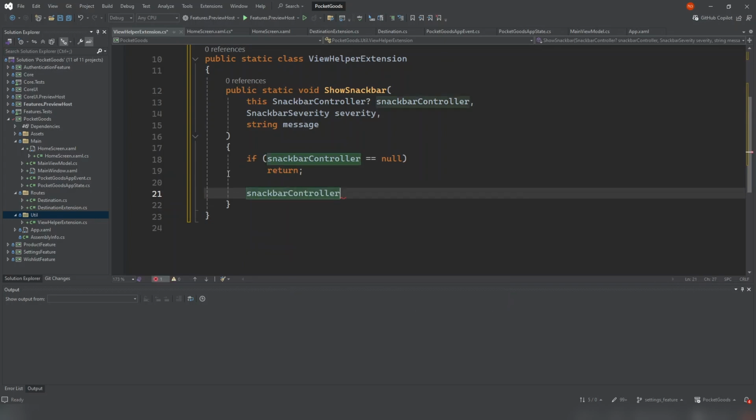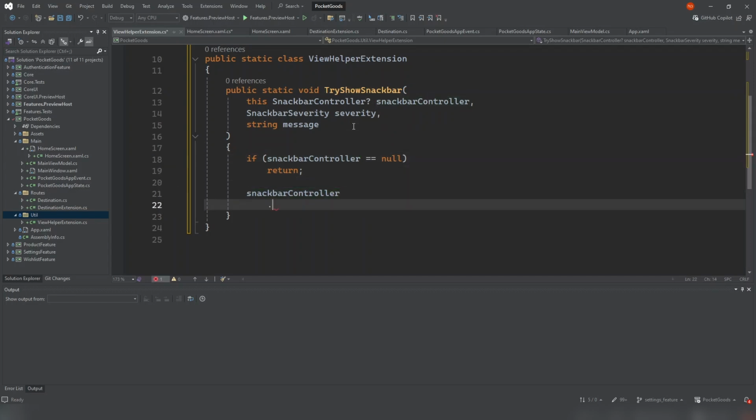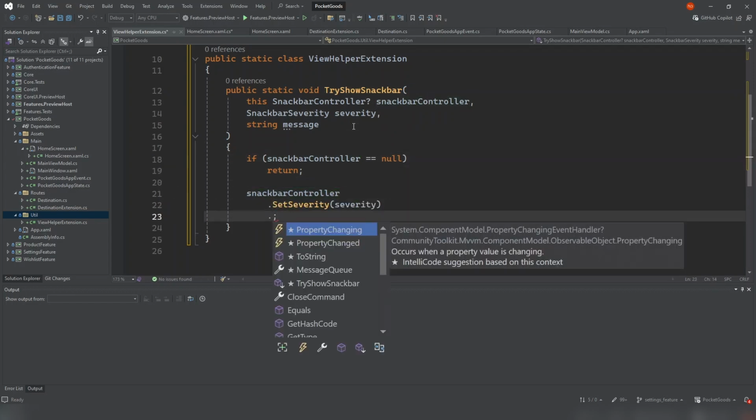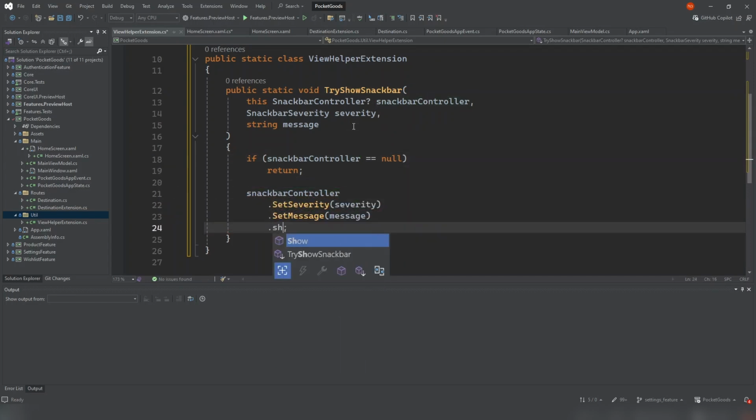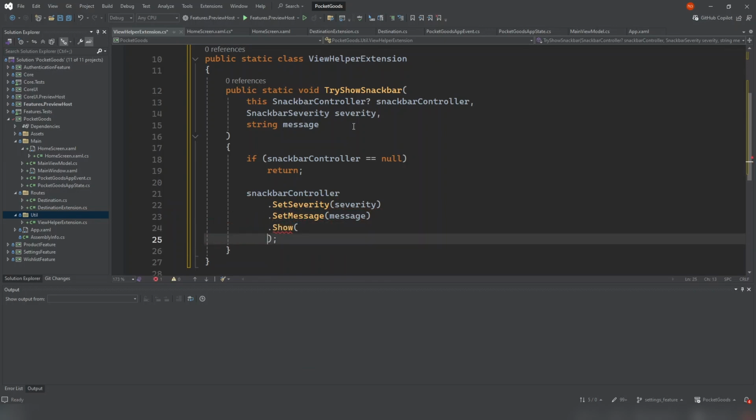You can actually throw here an exception if you will, or you can just use tryShowSnackBar. I think it's way better. TryShowSnackBar, it's way better. And set severity. Next, you have to set the message and show the snack bar. Builder pattern design is very good.